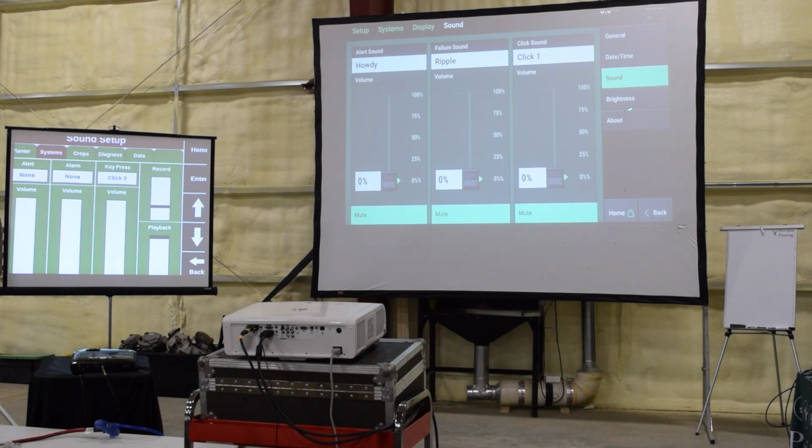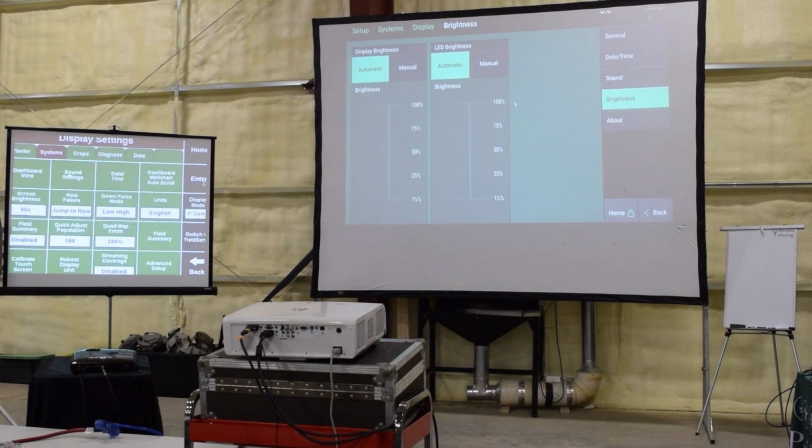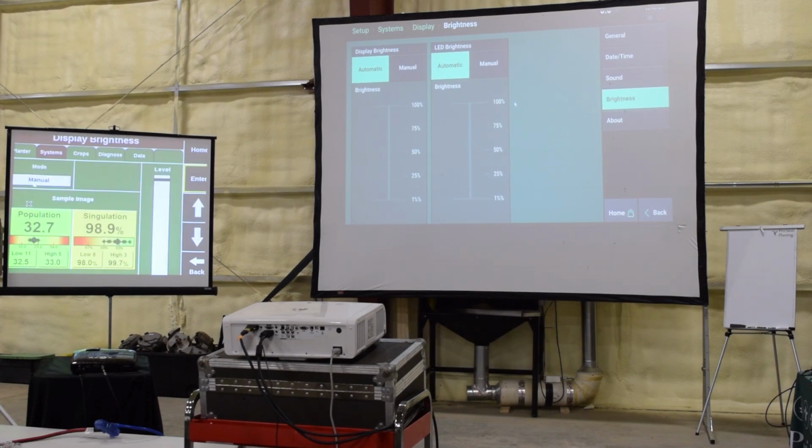Now, as long as we're in here, there's also brightness over here on the side. How bright is your screen going to be? We've got automatic and manual for both the display and the LED switch box. Over on our classic screen, we're going to go ahead and hit enter. And then just down and to the left-hand side, we've got screen brightness. Again, we've got manual and automatic. I can tap on here and move that.